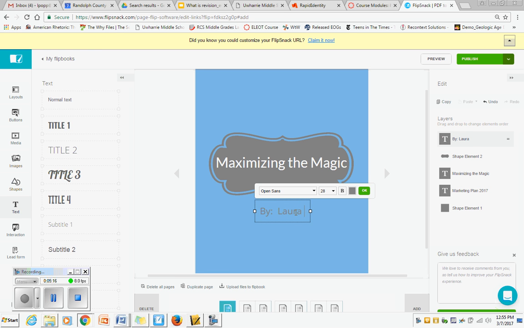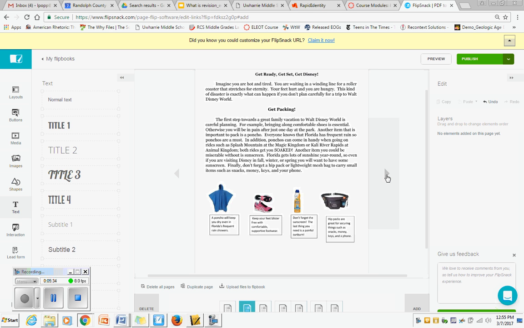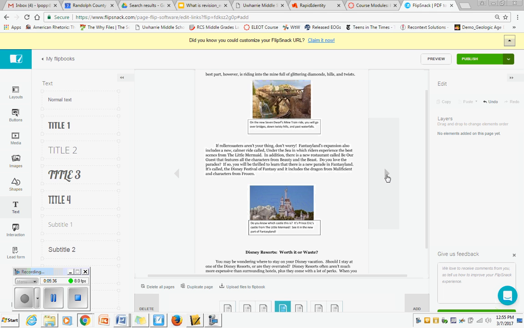Oh goodness, I keep messing that up. Don't really like the color. It matches, but I want it to show up a little bit better. So I can play with it, and you can play with it too. But just to give you an idea, I'll stop there. And so let me click on through my book and see what it looks like.